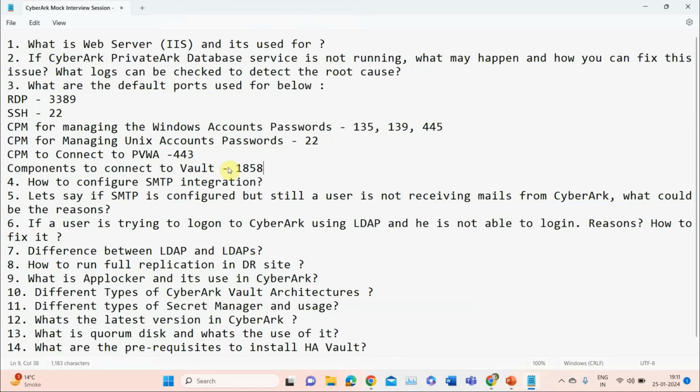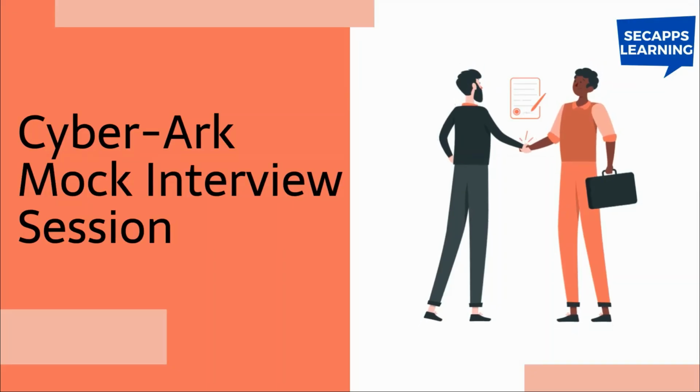How to configure SMTP integration? How will you perform the SMTP integration?